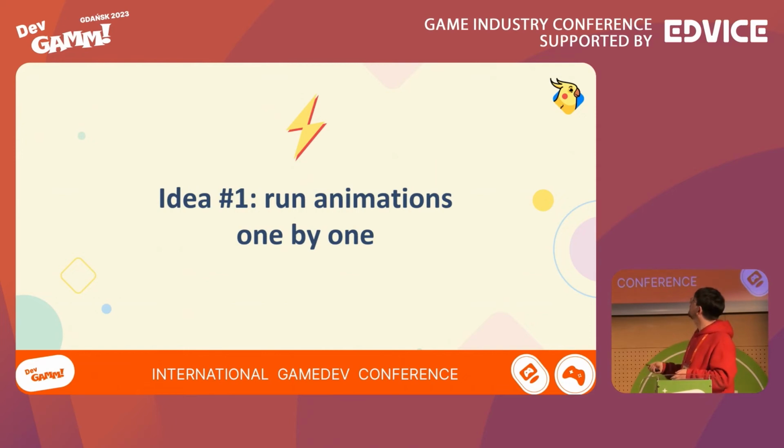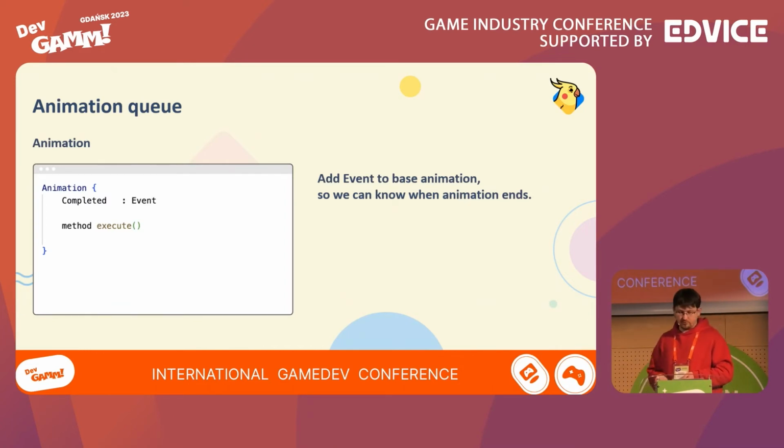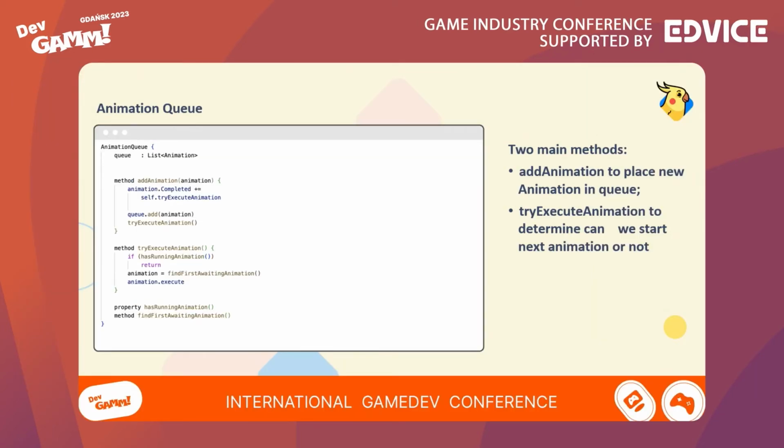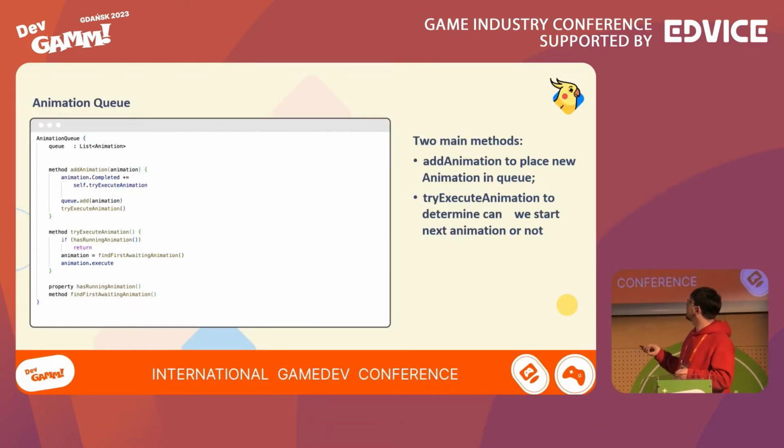So the first idea that comes to mind is that we should run animations not at the same time when they come to the handler, but one by one. To ensure this, we should implement an animation queue, and our animation changes. It receives an event, so we can know when this animation ends. And a queue, which has two main methods. First of them adds an animation to the queue, and the second one tries to start the first animation from the queue. Now our queue is pretty simple. It checks if we have an animation in progress now. If yes, we stop. If no, we execute the first awaiting animation from our queue.